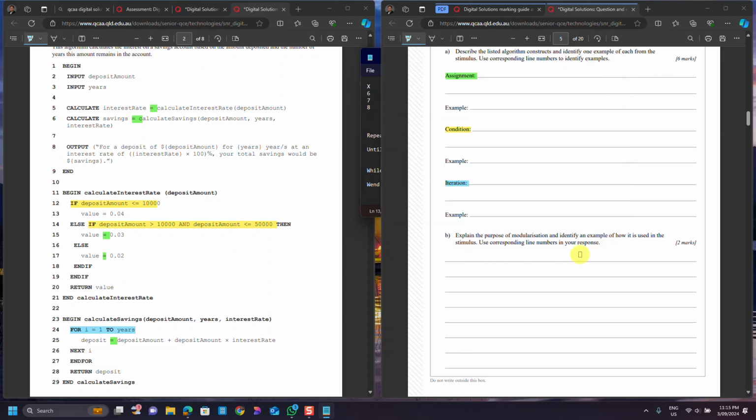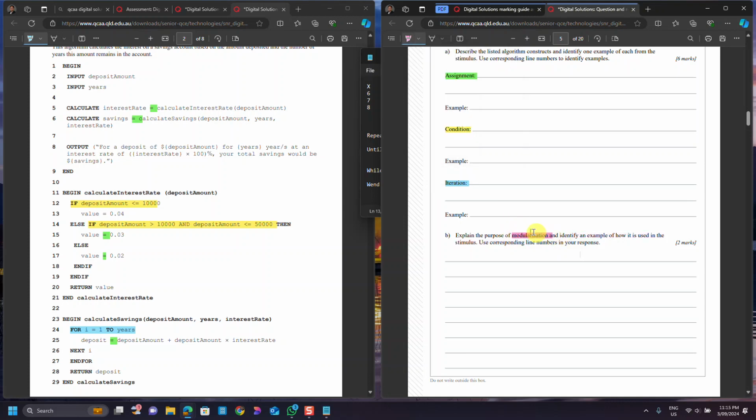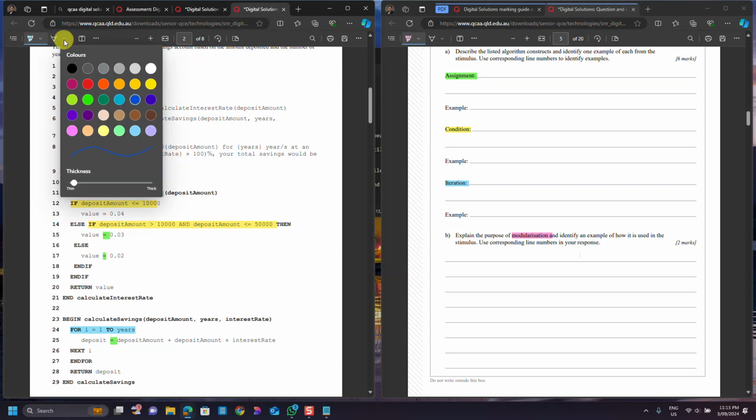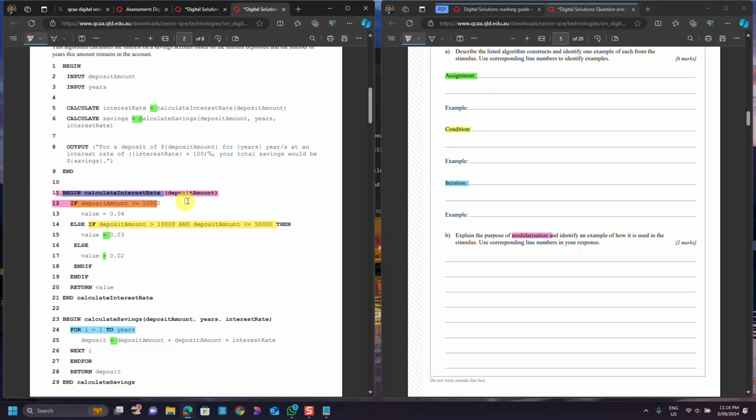Now we start to talk about modularization. That is from here, where you have this block. You have begin and then you have a name. Oh, wrong one. Wrong eraser. Where is my eraser? I can change it to pink. So this one here is one and this is another one.